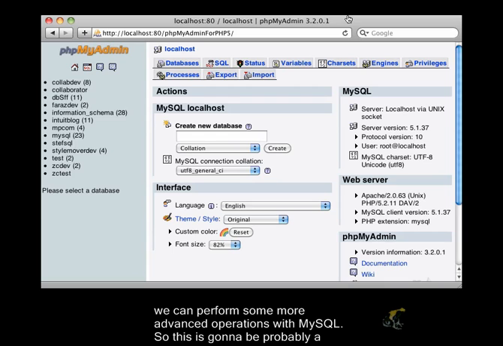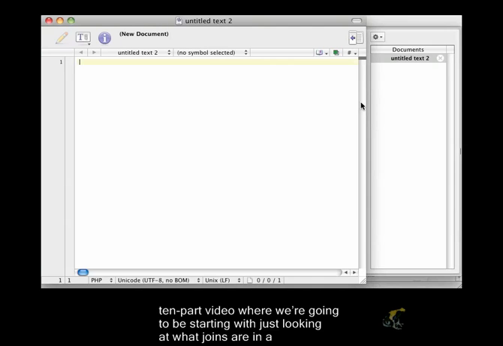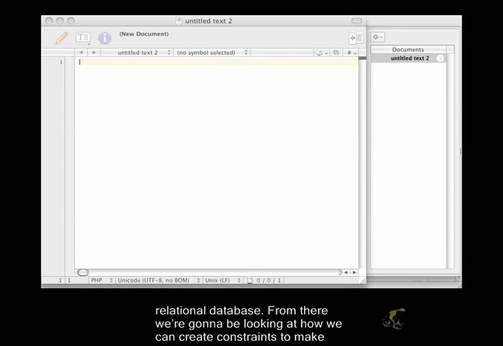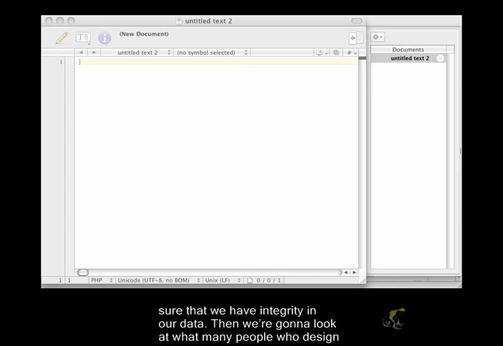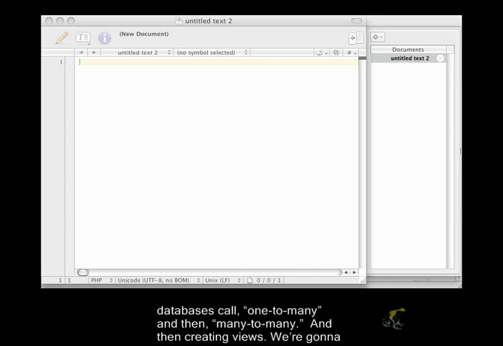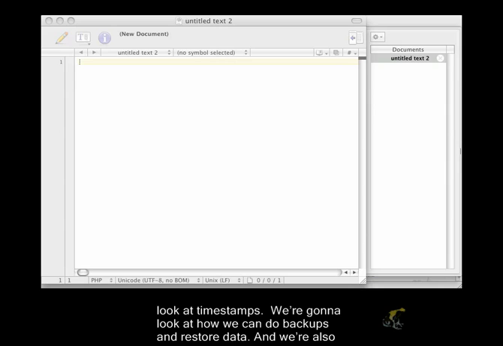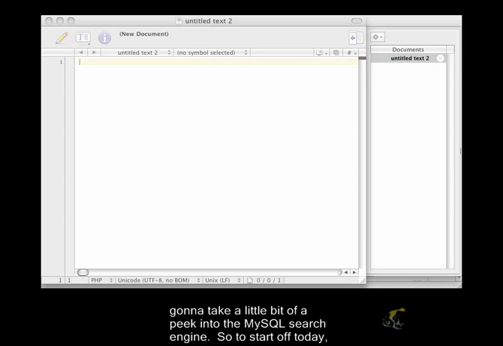So this is going to be probably a 10-part video where we're going to be starting with just looking at what joins are in a relational database. From there we're going to be looking at how we can create constraints to make sure that we have integrity in our data. Then we're going to look at what many people who design databases call one-to-many, and then many-to-many, and then creating views. We're going to look at timestamps. We're going to look at how we can do backups and restore data, and we're also going to take a little bit of a peek into the MySQL search engine.